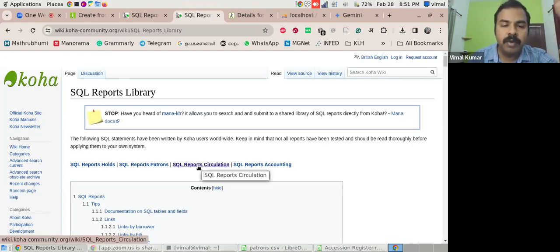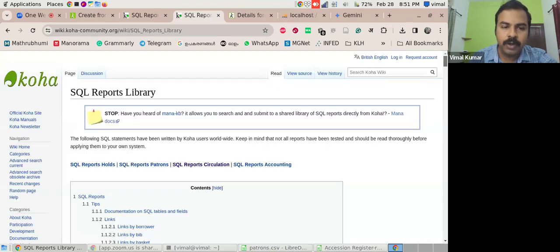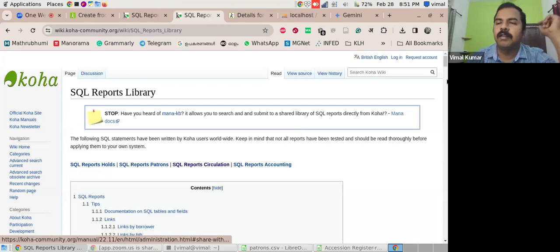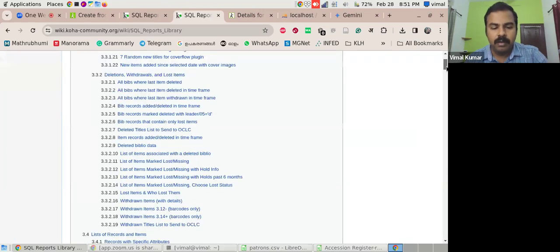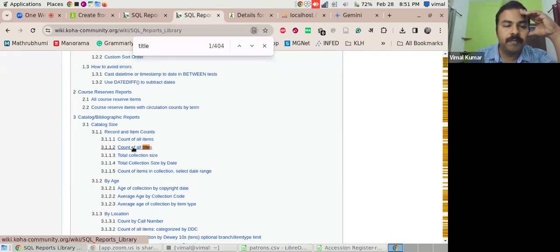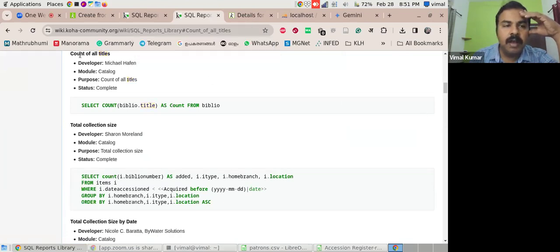For example, if you want to find some reports on the circulation module, click on SQL reports circulation. The first page contains reports regarding cataloging. Someone asked about some reports on titles. We can create that report. See, count of all titles or count of all items. This is a simple report which shows the number of titles alone, not the copies information. Click on count of all titles. This is the SQL query.